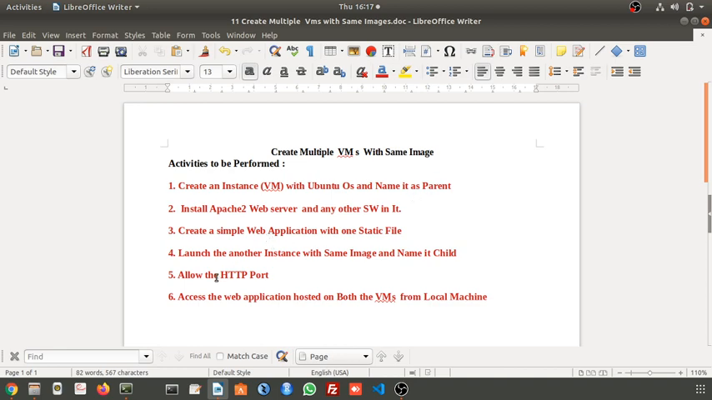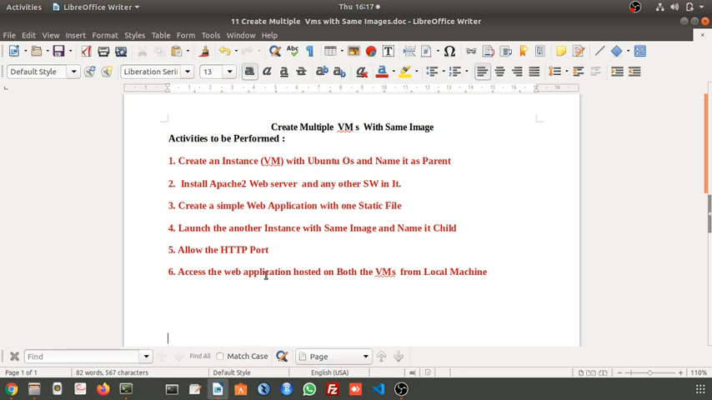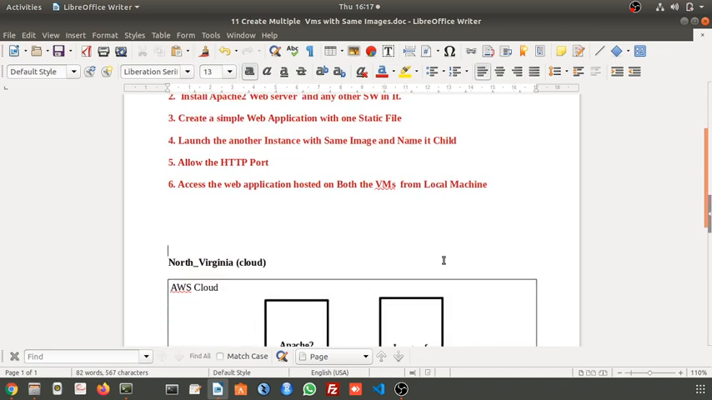Then we will allow this HTTP port so that we can access the web applications that are hosted on the parent as well as the child. So both web applications that are hosted on the parent as well as child, we will try to access from the local machine. Let's see this diagram.